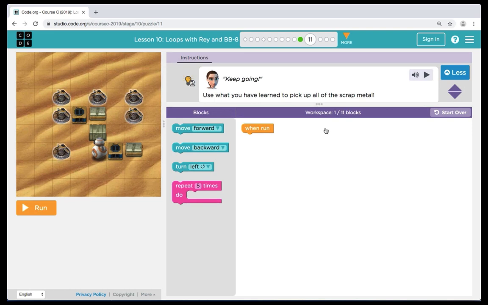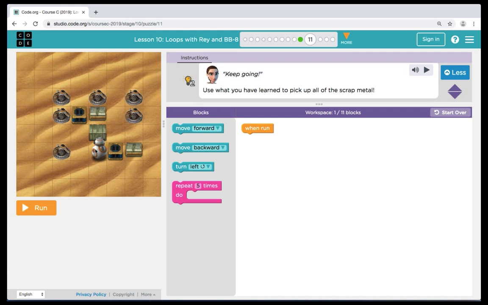Here in puzzle 11, our instructions are asking us to pick up all the scrap metal. Let's trace the path for BB8 and see if we can figure it out. After tracing our path, let's begin our code.